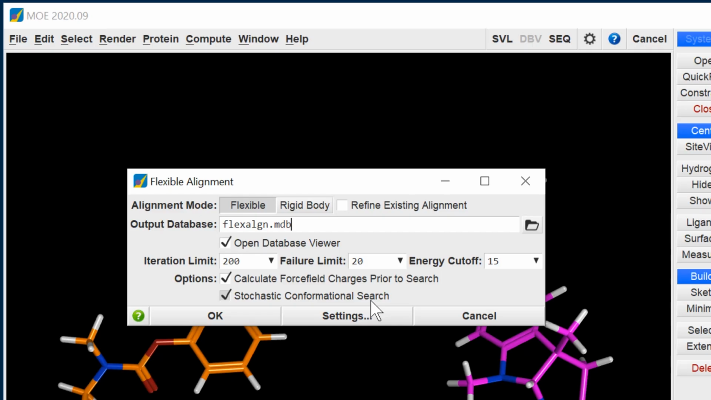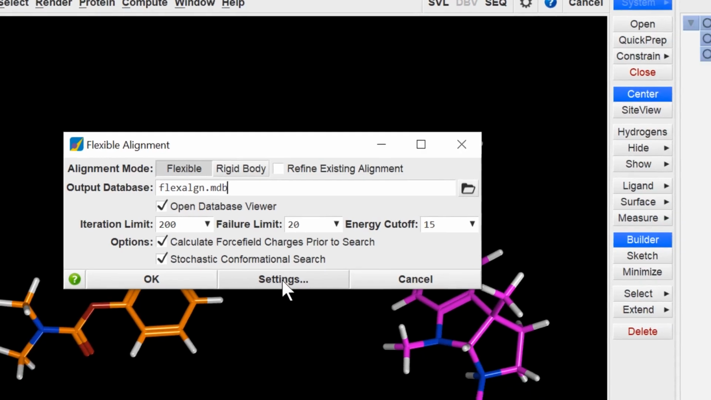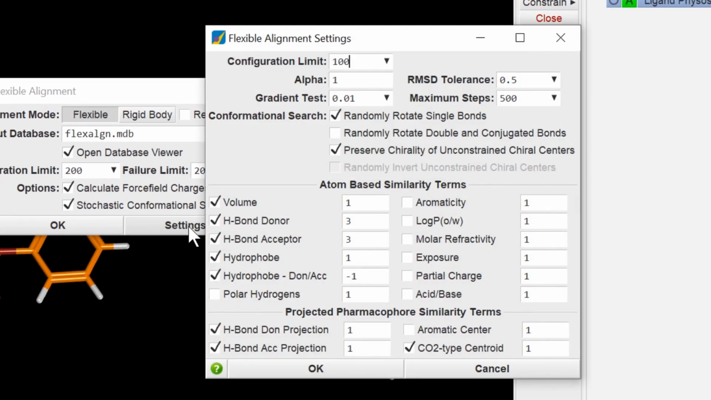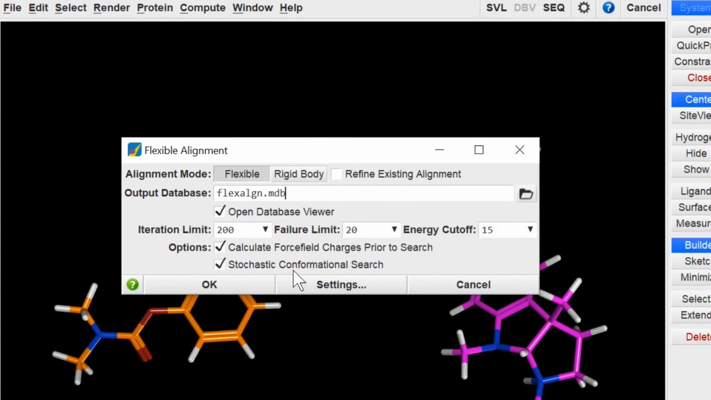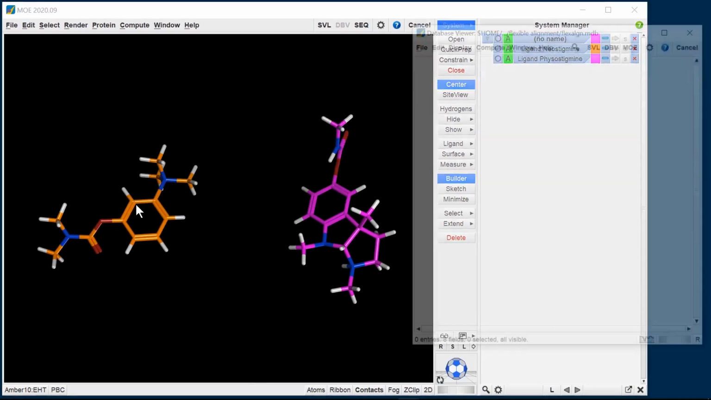Other options in the panel allow me to configure termination and output criteria and enable the calculation of force field charges. Additional options are found in the Settings panel, where the top section contains advanced options for the energy minimization and searching protocols, while the bottom section allows for customization of the similarity terms and weights used for scoring the alignments. In this example, I'll use all the defaults, except that I'll reduce the number of iterations to 20 for time purposes. And I'll go ahead and click OK to start the calculation.